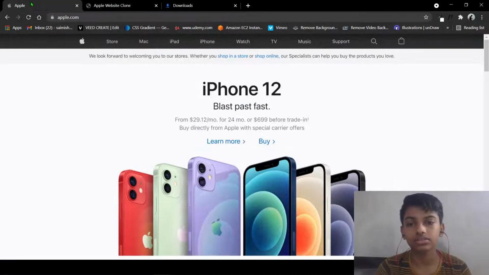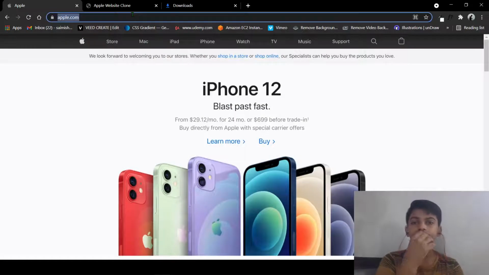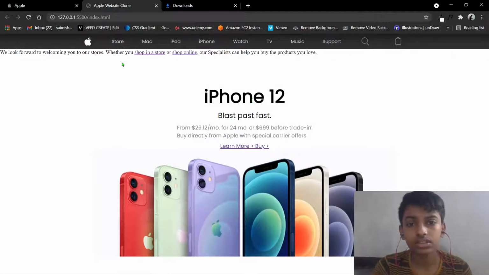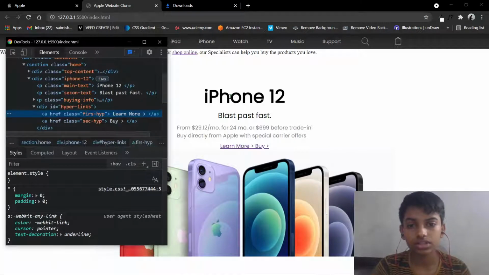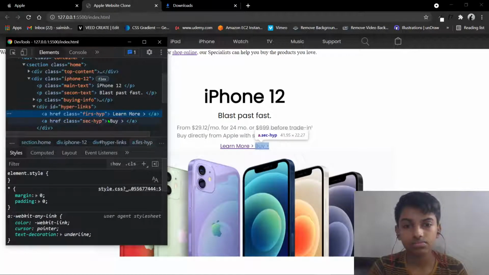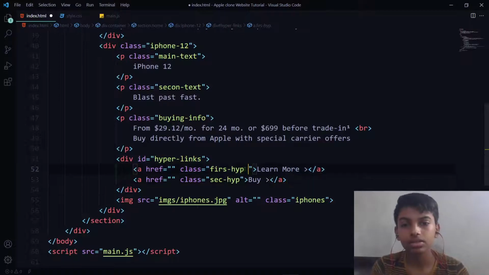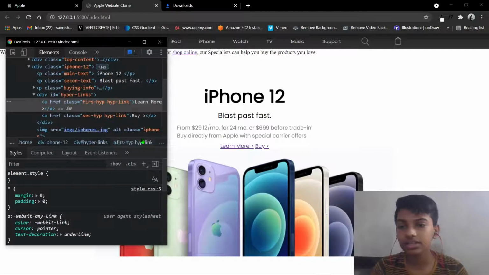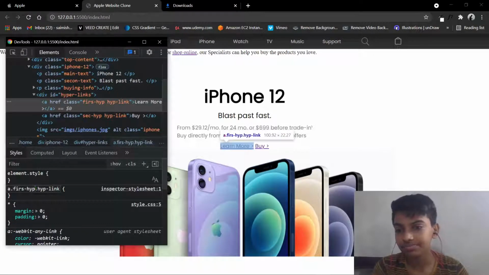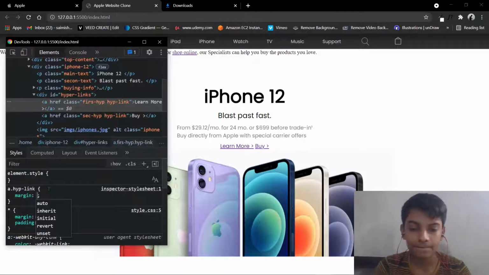How good I am at it. So I think it is good, but I need to adjust. Wait, I'll give a similar class. Okay, so we have hyperlink. So hyperlink is a similar class which I have given. A dot hyperlink, and margin 0 from top bottom 0, and then 20 pixel. Let's see. I think this is looking good.